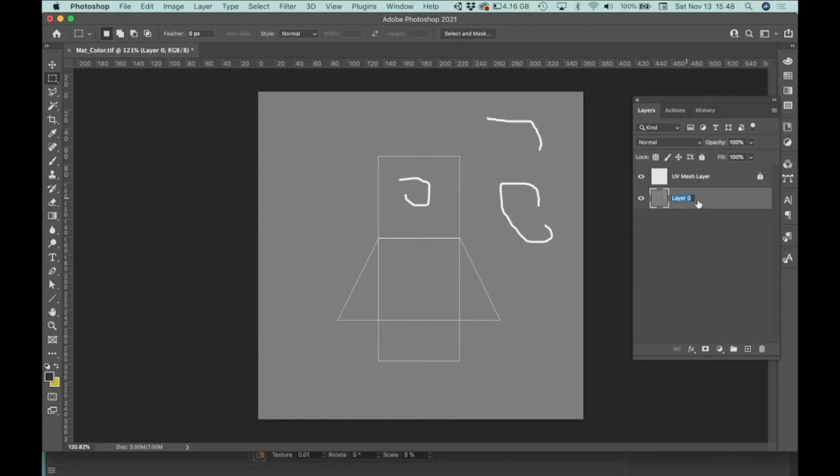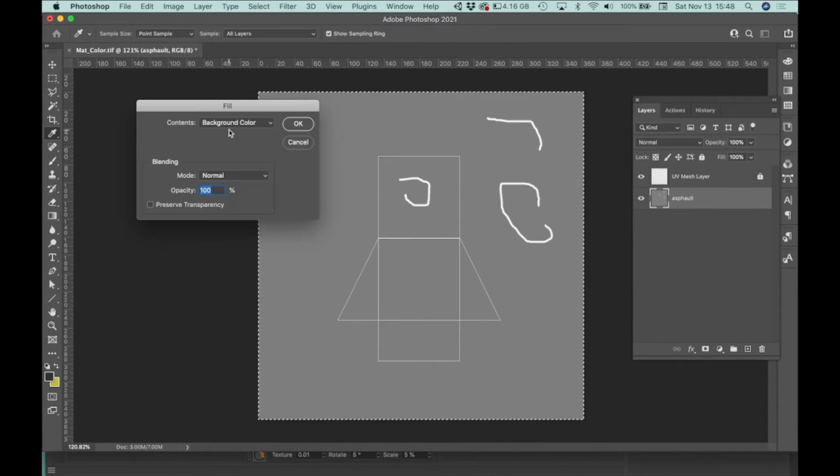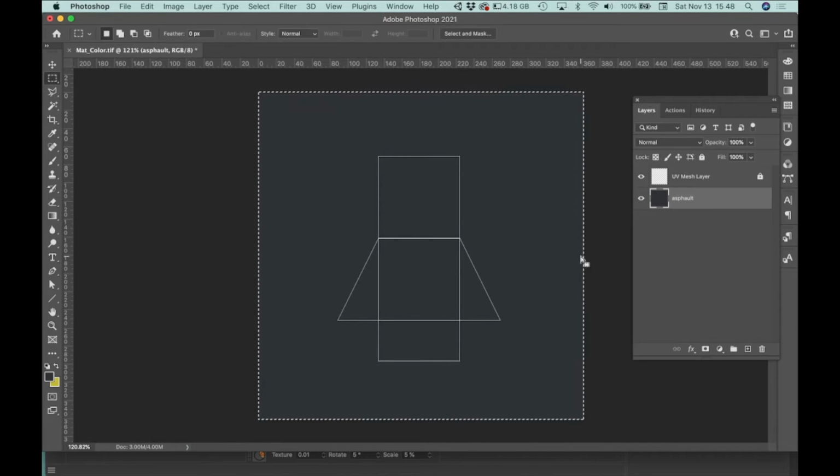All right, so I'm going to go ahead and, with my layer, actually what we could do is we could rename this layer. That might not be a bad idea. So let's name that asphalt. Is that how we spell it? I guess so. Okay, asphalt. And I'm going to do Command A to select all, and go to Fill. And I'm going to choose my foreground color, hit OK, and then deselect.